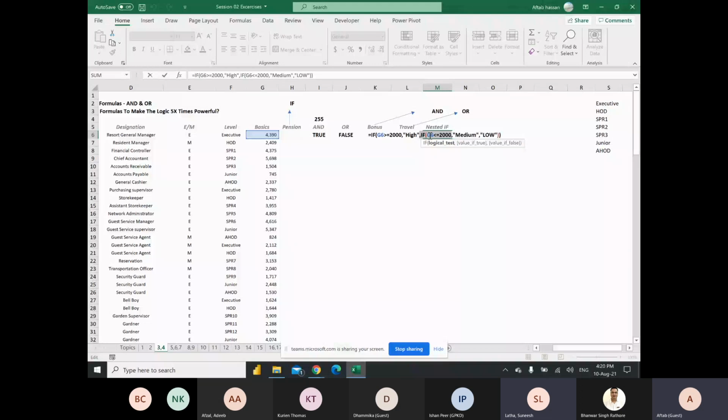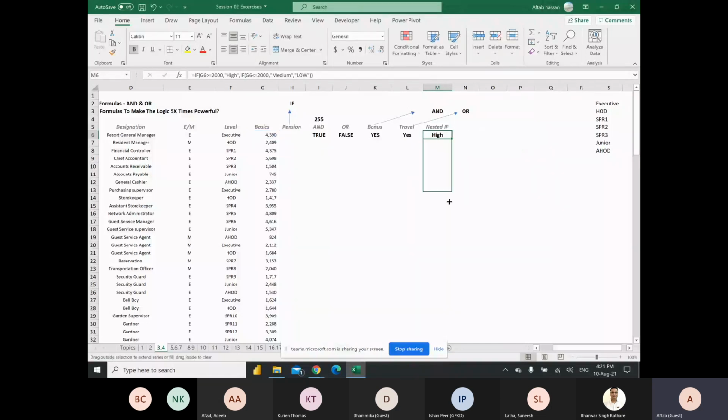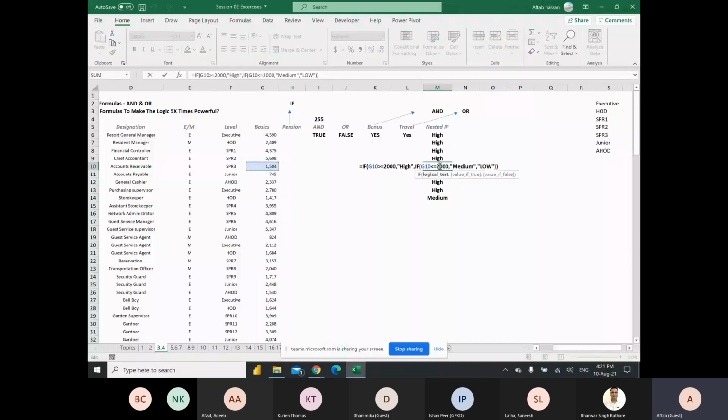Okay, so if G6 is less than or equal to 2000, then it should give medium, otherwise it should give us an answer low. So if you drag down this formula, you will see that whenever the figure is less than 2000, it is giving us medium, and whenever it is above 2000, it is giving us a high value. So again, remember, with the IF formula you can check only one condition. If you want to check more conditions, like here we checked, you have to use either the AND or the OR formula.